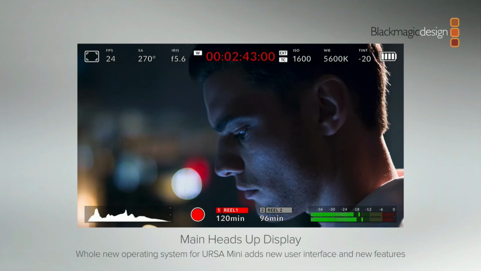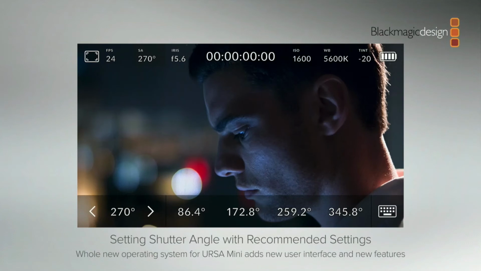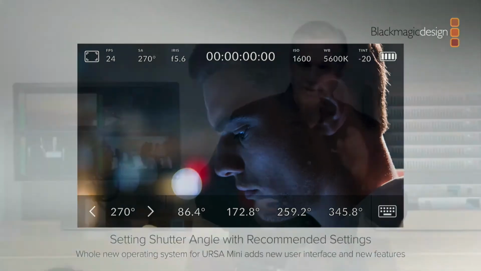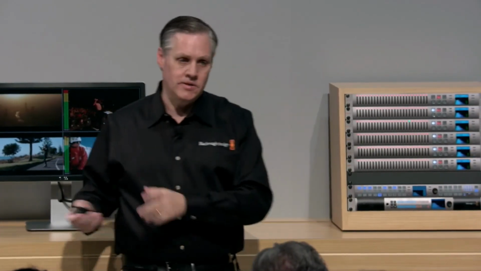And you can see on screen now you just touch things, and you can then control them. So for instance, if you touch the ISO, you can just go and select the ISO directly. And this is really nice, if you select the shutter angle, you can now change shutter angles, but you can also recommend shutter angles to reduce flicker from lights. So you tell it the power frequency in the settings, and then when you go into the shutter angle, it'll calculate some shutter angles for you.